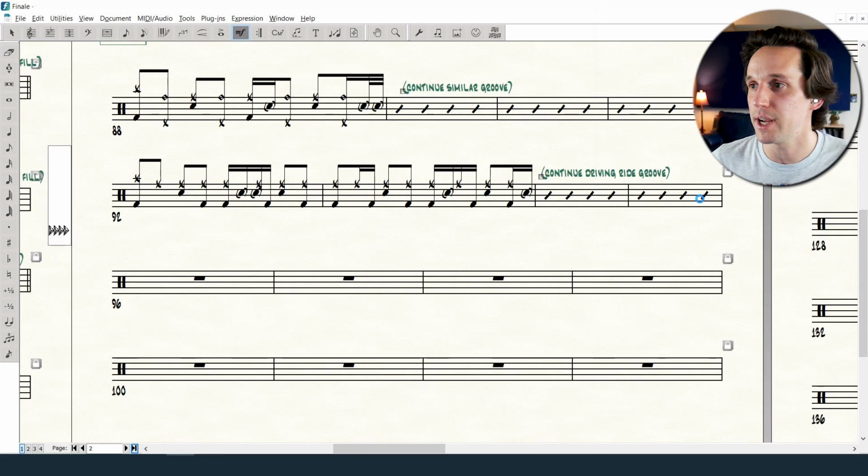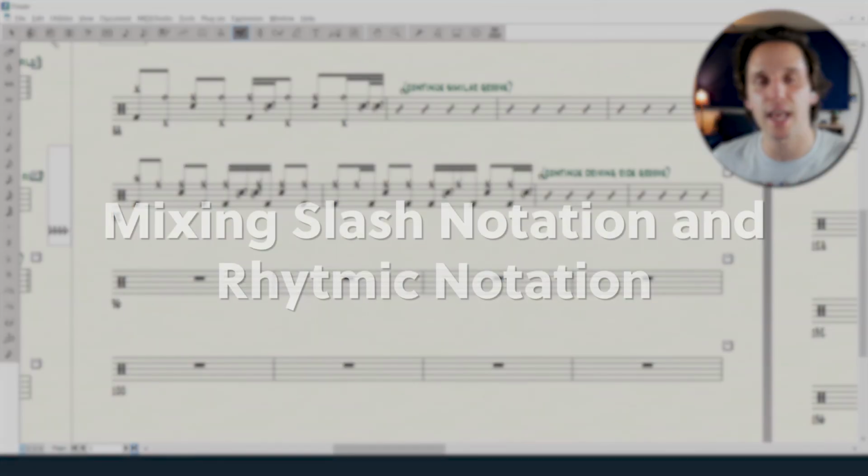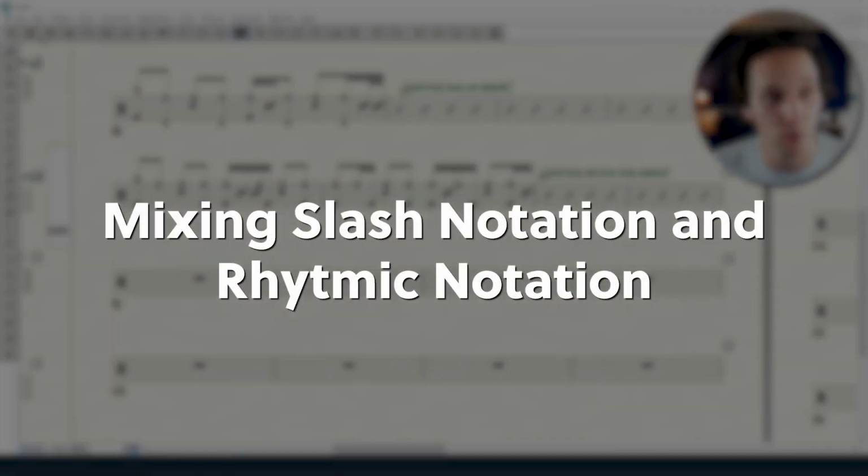So it kind of switches that driving ride groove, but on the very last measure, it kind of ends on a no downbeat, kind of 3E and a, 4E and a figure. So what I want to do is in this measure right here, I want to incorporate the 4E and a rhythm. So I want to show you a little trick about using slash notation and rhythmic notation.